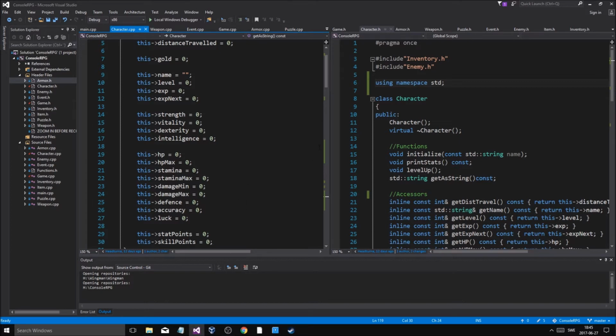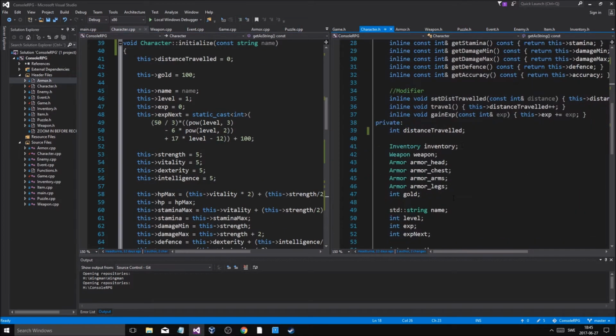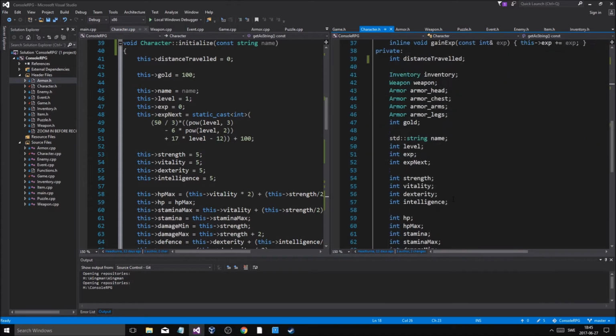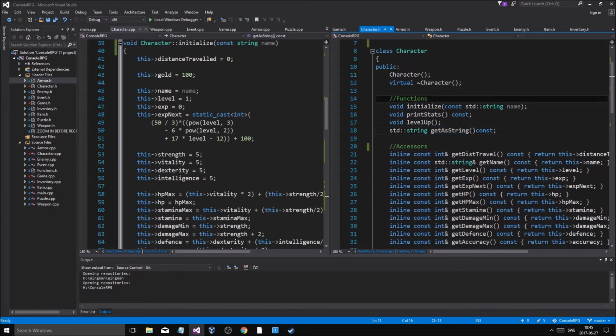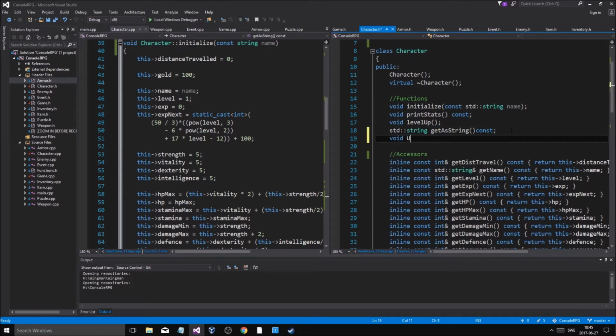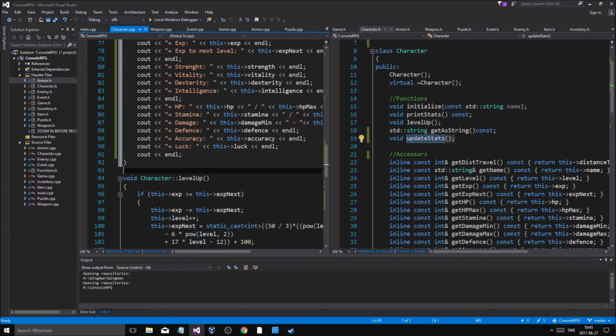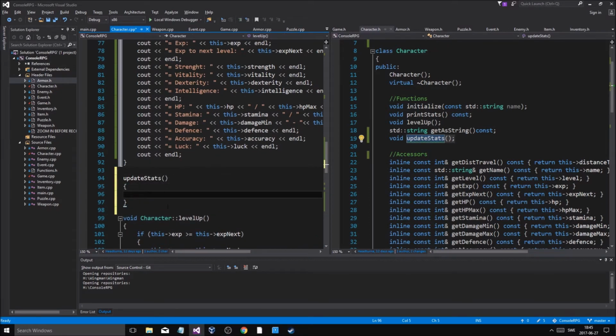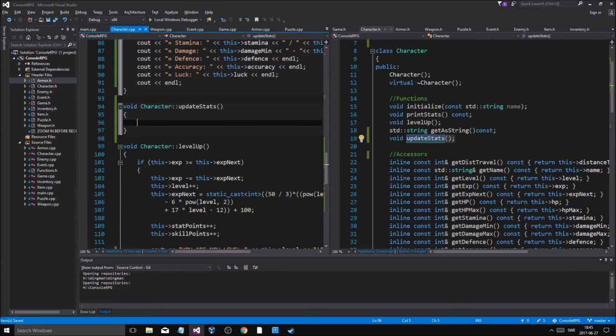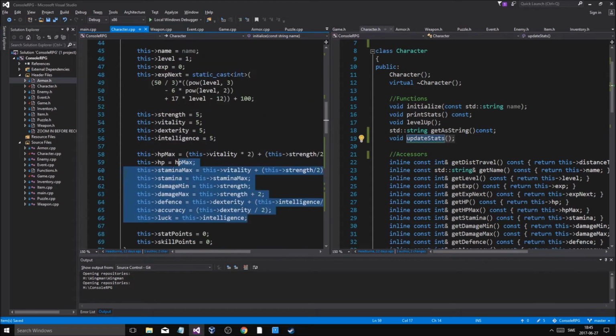Okay, so we're gonna need another function in here called update stats. Where am I? Here we go. Okay, so void update stats. Alright, update stats. Go into player, find a nice beautiful spot like here above level up, and then we'll go ahead and do update stats and void, of course. There we go.